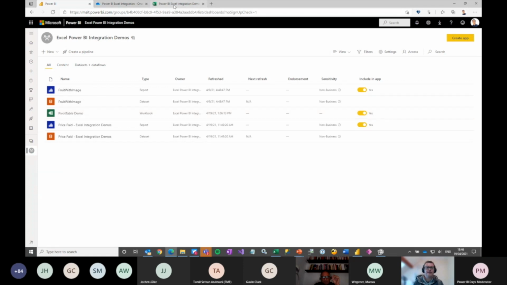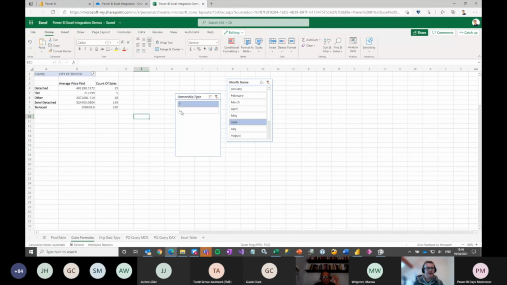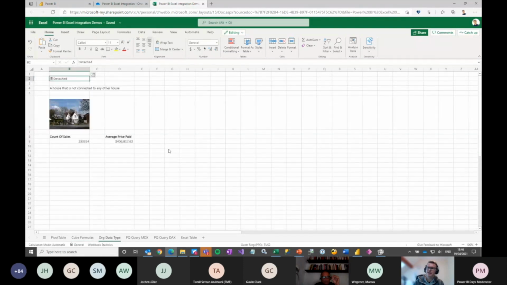So Excel in the browser works with pivot tables. It works with cube formulas. It also works with organizational data types. It doesn't work with Power Query yet. Power Query at the moment has very limited functionality as far as Excel Online goes. But it is in our long-term plan, and I can say this because it has been mentioned publicly. It is in our long-term plan for Power Query to work with Excel Online, which will open up a lot more functionality than is even what I'm talking about here.